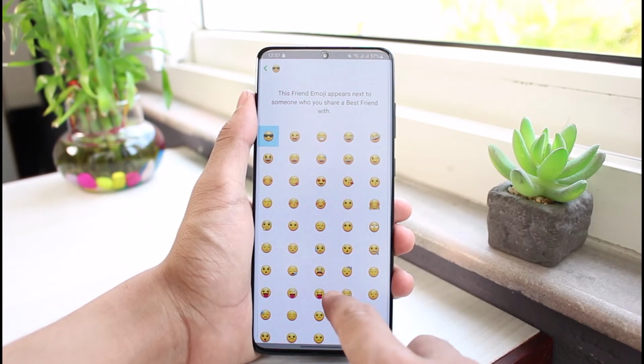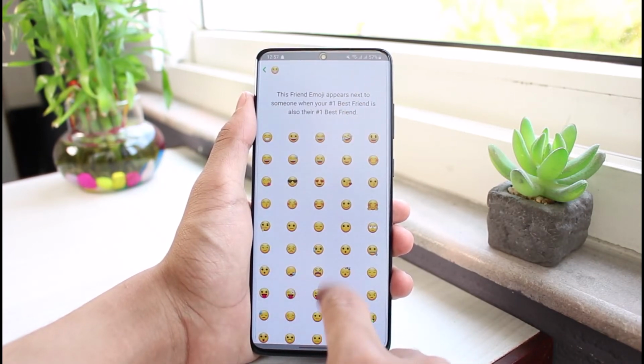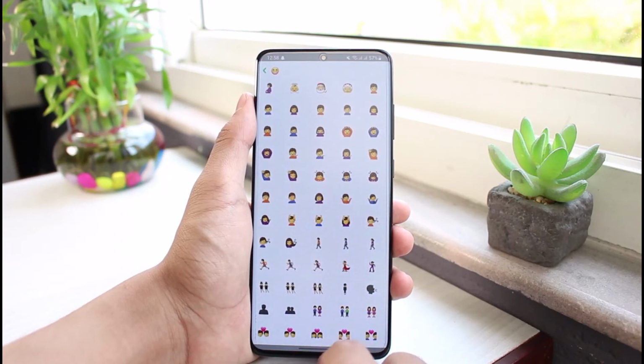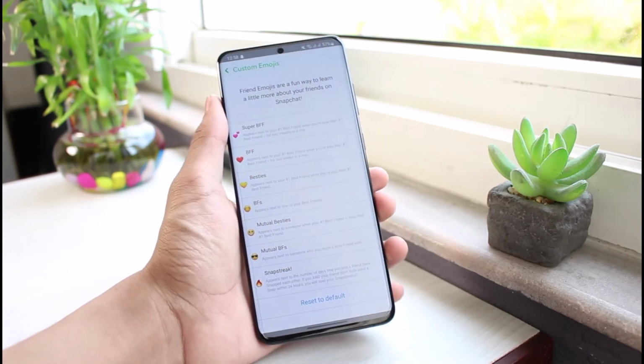You can also change the emojis for Mutual BFs as well, and you can come back and select for Mutual Besties similarly. And this is simply how you can change your Snapchat emoji and how you can fix it or how you can check it as well.